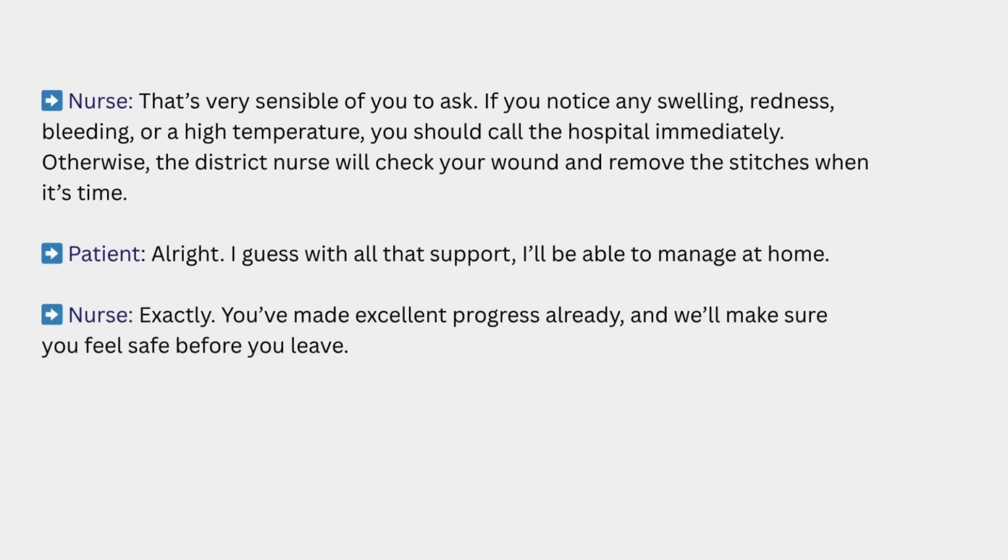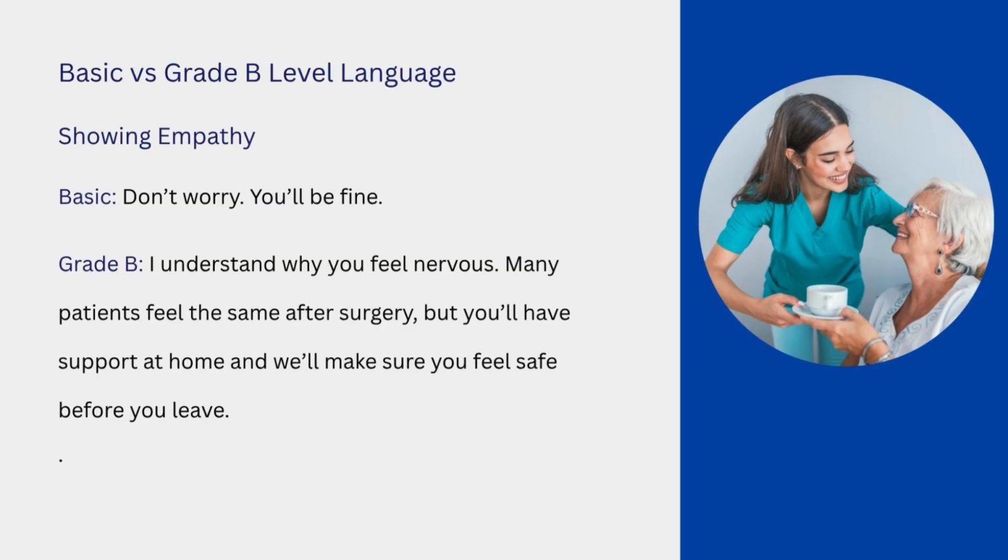That's very sensible of you to ask. If you notice any swelling, redness, bleeding, or a high temperature, you should call the hospital immediately. Otherwise, the district nurse will check your wound and remove the stitches when it's time. All right, I guess with all that support, I'll be able to manage at home. Exactly. You've made excellent progress already and we'll make sure you feel safe before you leave. That is the end of the dialogue.